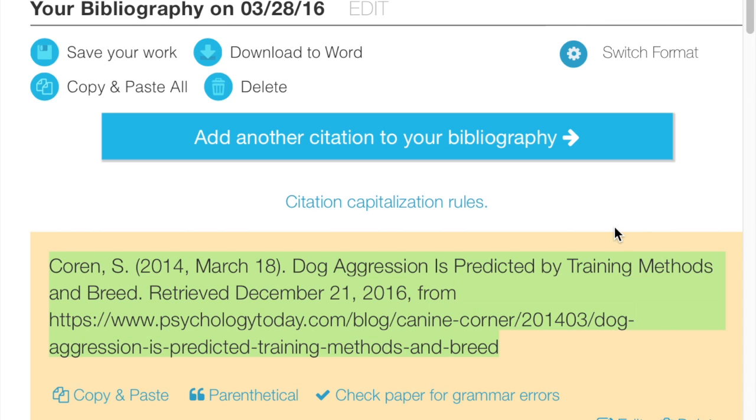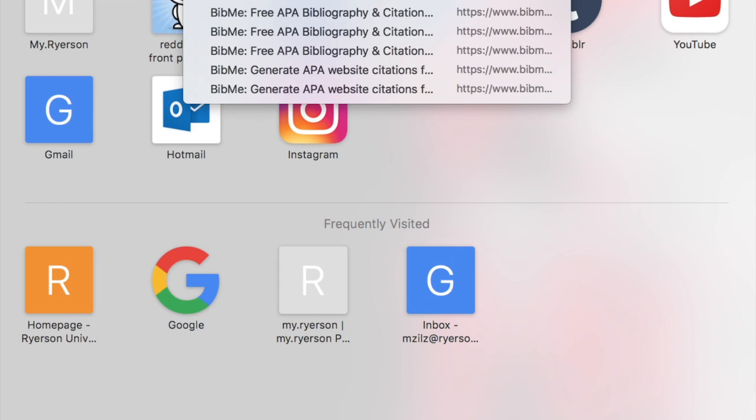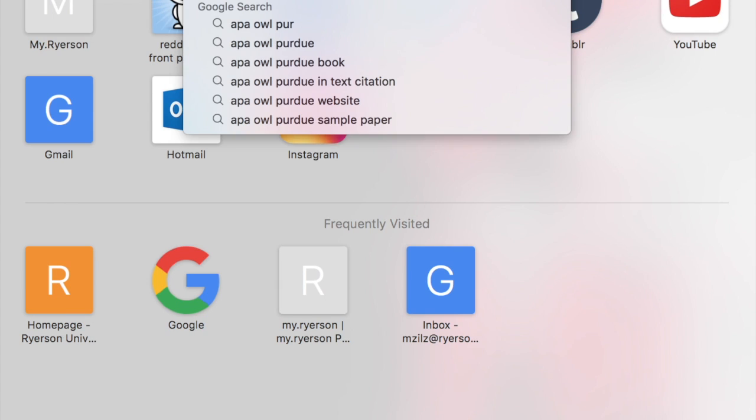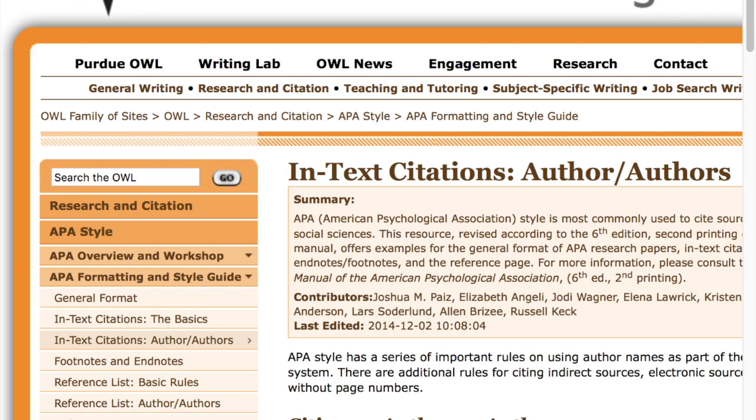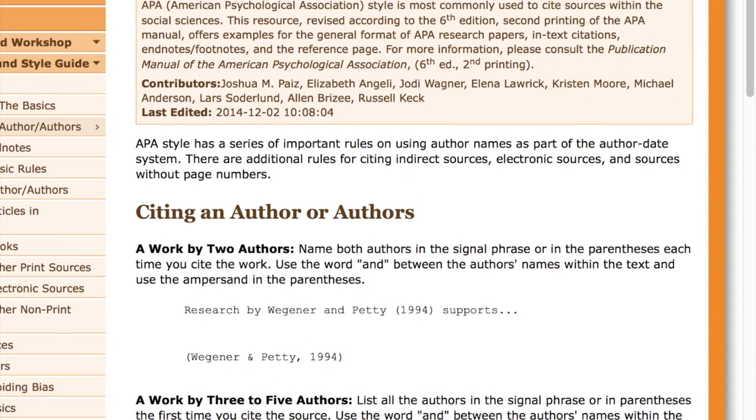So as long as you double check what the site is doing for you, because it's not a real person doing it for you, it's a service, right? So you'd always need to check that. As long as you do that and check it against the Purdue OWL formatting guide, you should be good to go. And make sure that everything's good to go.